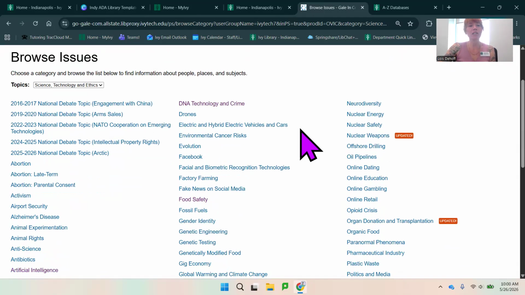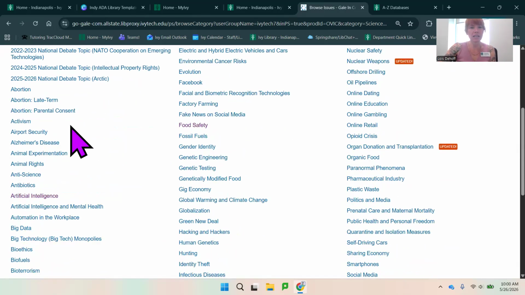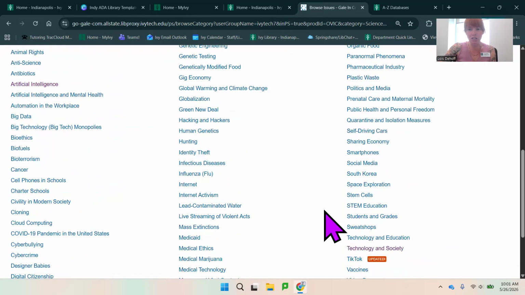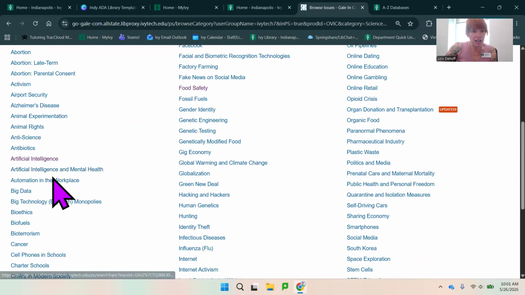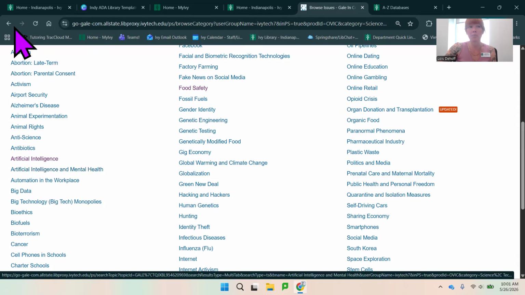And so what I'm going to do is scroll down here. All of these are alphabetized, as I mentioned. We see some updated things, more information, updated. And since I know I want to look at artificial intelligence, I see it listed here as artificial intelligence. I also see artificial intelligence and mental health. So I could click on either one of these if I wanted and get right into the topic.